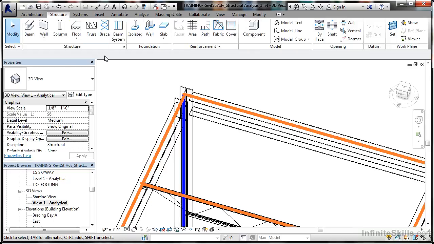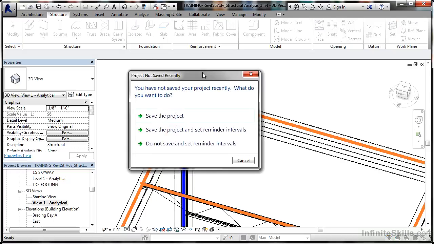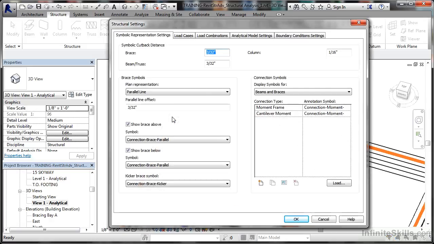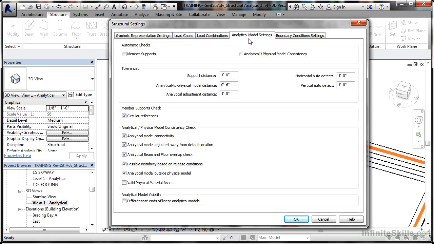Let's go back to the Structure tab there and go back to the settings. Sometimes when you go into the dialog box, I need to save the project. That's standard in Revit Structure and all other flavors of Revit. So it'll just quickly do a save and then take me back to the dialog box. So let's go back now to our analytical model settings.